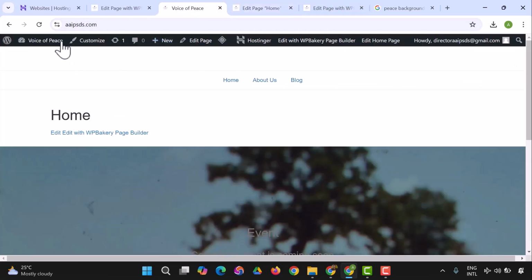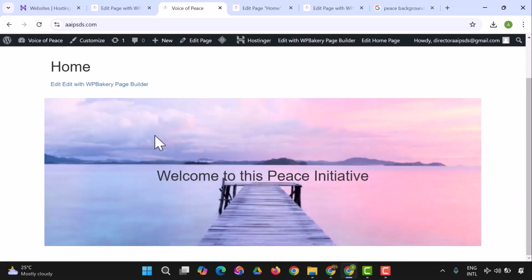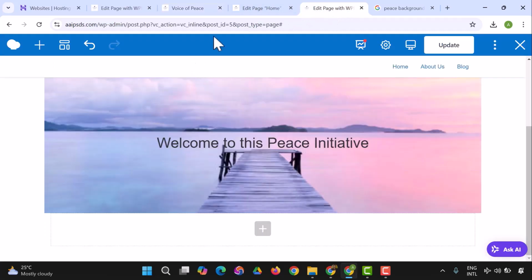So come to Voice of Peace home page. Let's see, as you could see, the design has changed right now. So this is all we have right now. But coming back here, that's not all that matters. So coming back here, you could see add new elements, and you could see something like this.